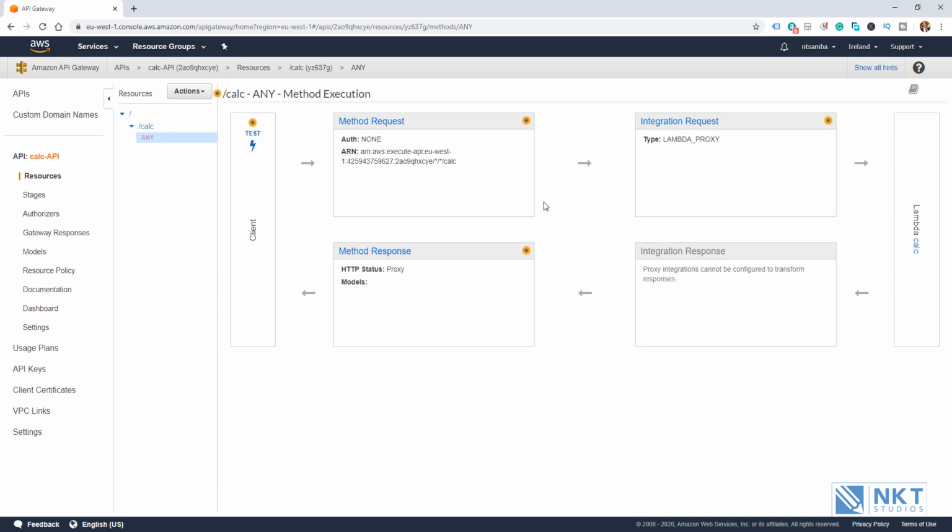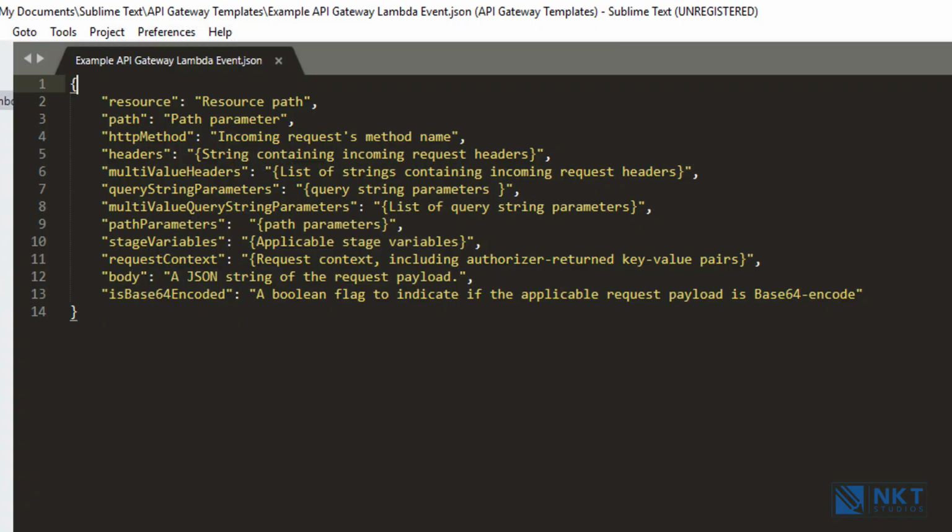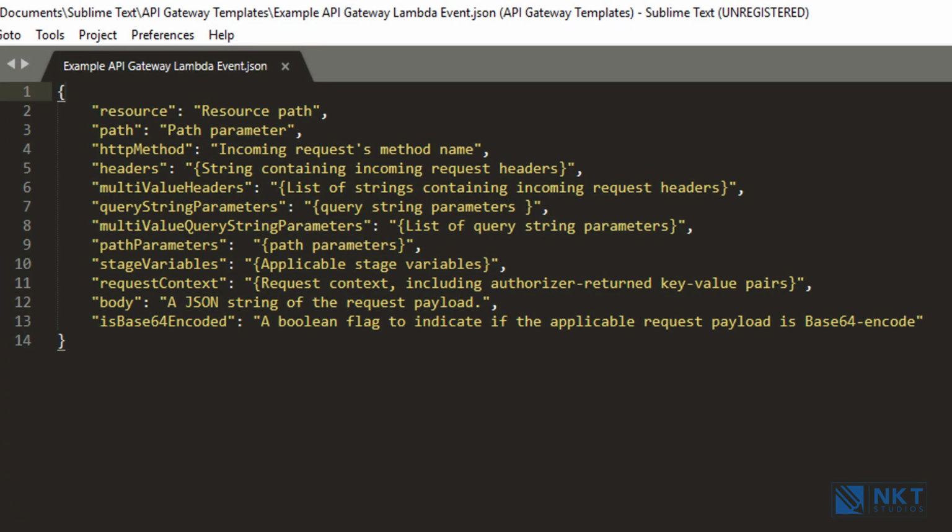At runtime, API gateway will map the incoming request into the input event parameter of the Lambda function. The input includes the request method, path, headers, any query string parameters, any payload, which will be a JSON string, and other items. Here's the full API gateway Lambda input format. I've also put a link to it in the description below. As you can see, it has the items mentioned above. That is, we have path, HTTP method, headers, query string parameters, stage variables, path parameters, as well as the body.